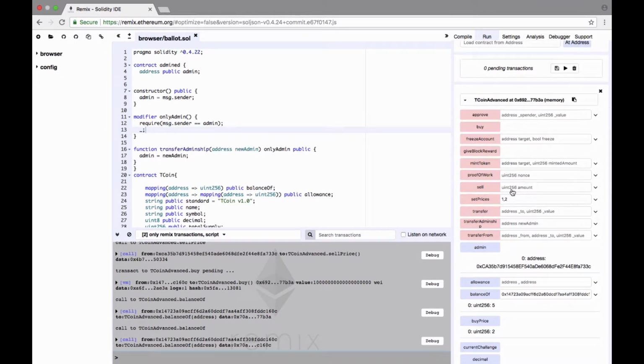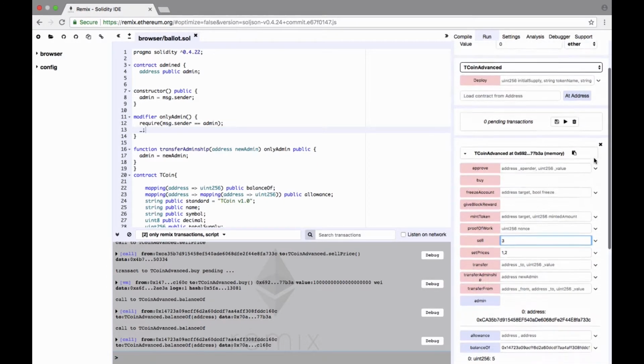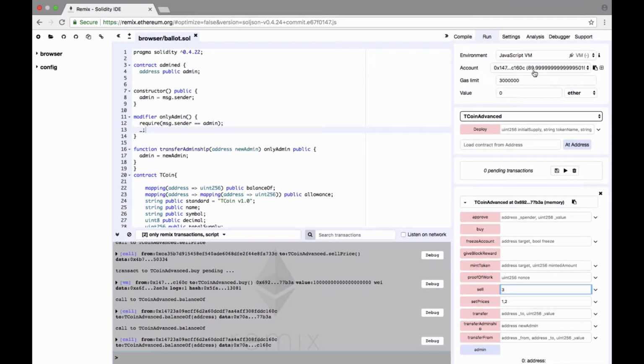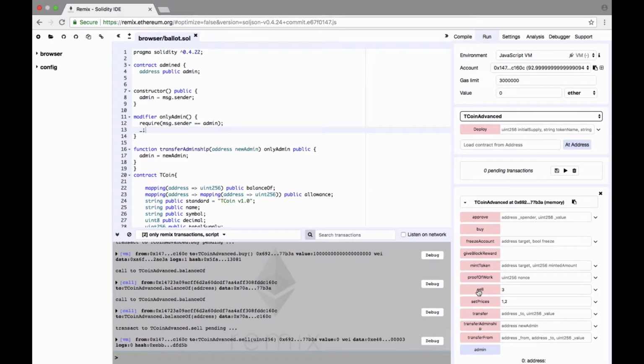Now, we'll check the sell function where we'll sell 3 Tcoins from this account as it has 5 Tcoins. Currently, this account has 89 Ethers because we have bought 5 Tcoins from this account. Once we sell the 3 Tcoins from this account, its balance will become 92 Ethers. We click on Sell, and this account's balance has increased to 92 Ethers.